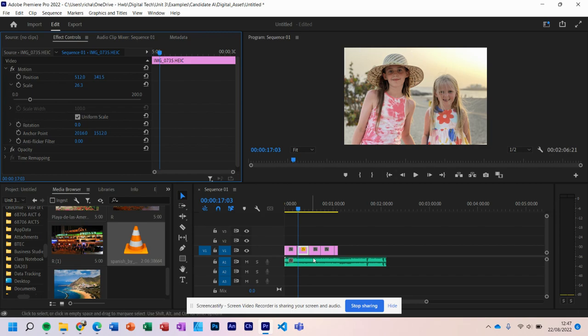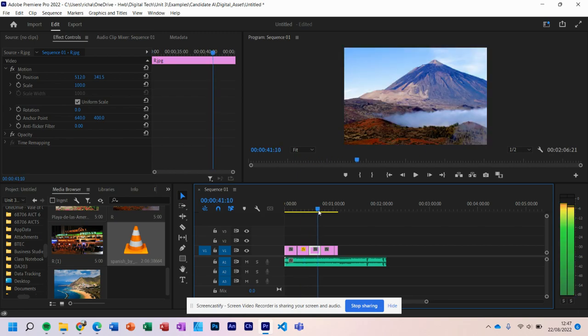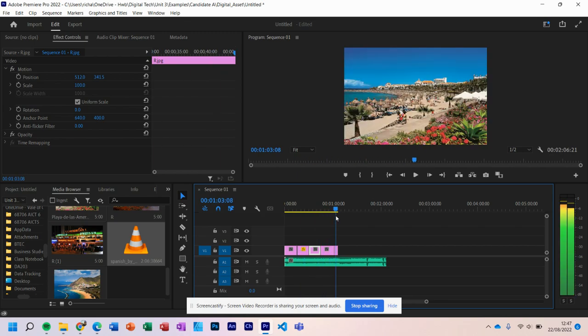I can just go to the next picture and double check that that one is now the correct picture. I need to move the playhead. Let's see. So that one does. That one's okay. And that one's okay. So yeah, that's all good. You will almost certainly have to do that.